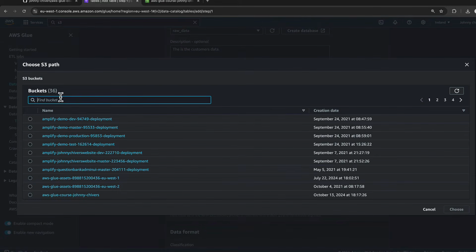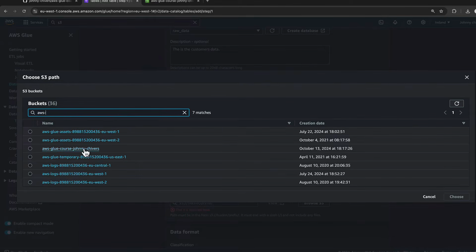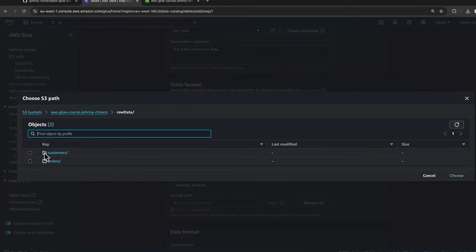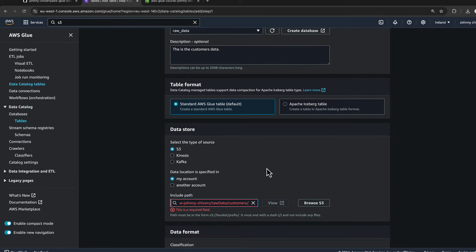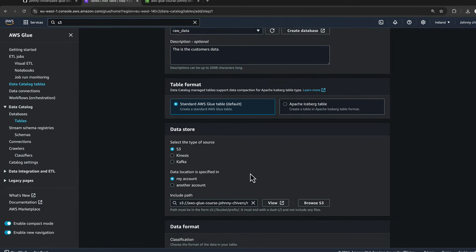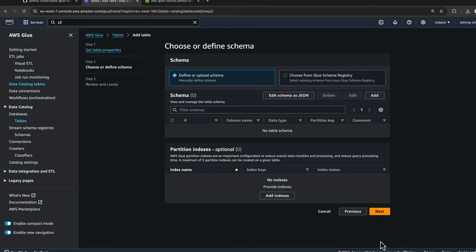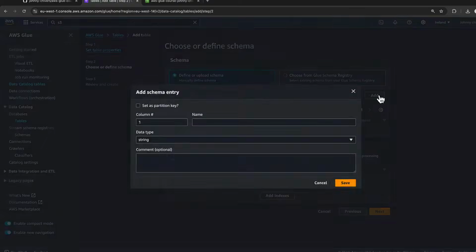So we'll go browse. We'll find that bucket that we created through the CloudFormation template. We're going to go to raw, and it's in here inside customers. We're going to choose it. Just click off that in order to get rid of the warning. We are in CSV data, comma delimited, and go next. It's then going to ask us a few questions about the schema itself, so we're going to add the schema here. We'll just go add.